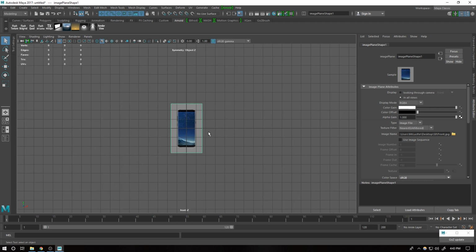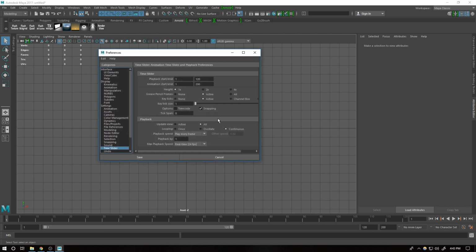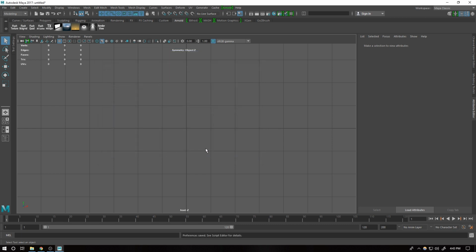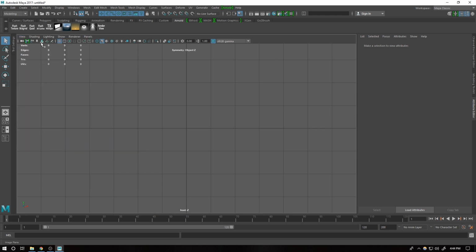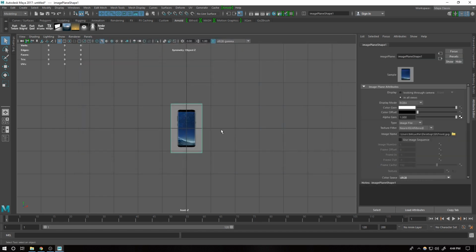So I got it here, and before that, sorry, let me delete it. Go to this icon. Okay, and change your setting from centimeter to inches. Okay, I will tell you why later. Go to view, image plane, import image, it is the same option that is here. Okay, so you can click that or just go through it.